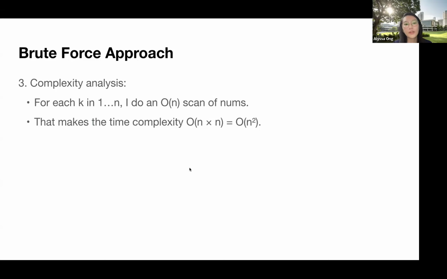After you walk through the example, it'd be good to give a complexity analysis to the interviewer. So let's say for this approach, for each k in 1 to n, I will do an O(n) scan of nums. So this will make the time complexity O(n squared).